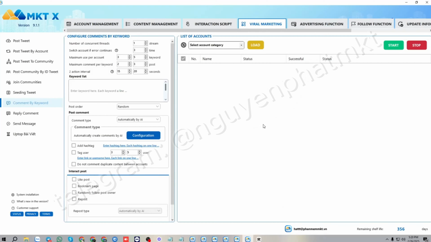The function I will show you is comment by keyword. First, we will set the number of concurrent threads, as my PC will run 10 threads. Switch account if error continues 3 times, and maximum use per account. You want each account to comment on tweets by how many keywords you set here, like we said before. If you don't want to modify, you can just use our configuration, that is okay.